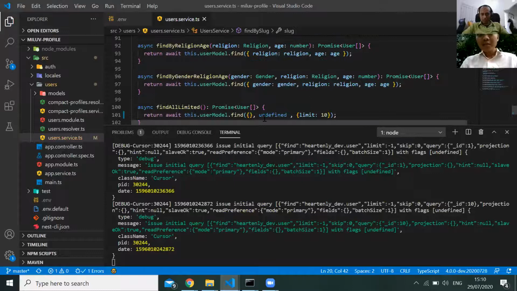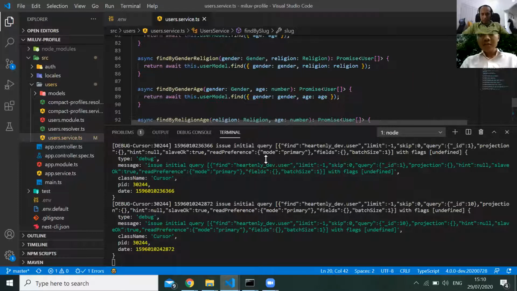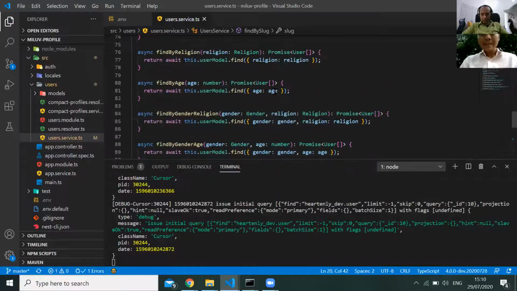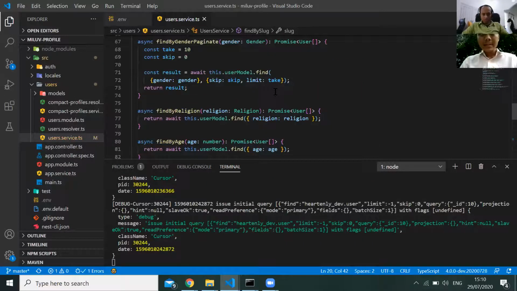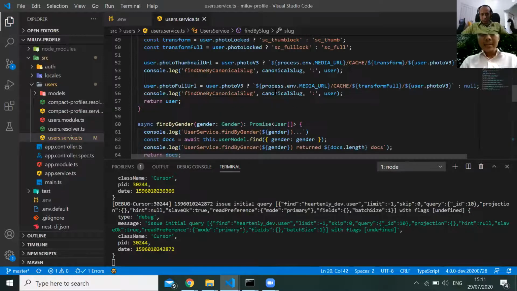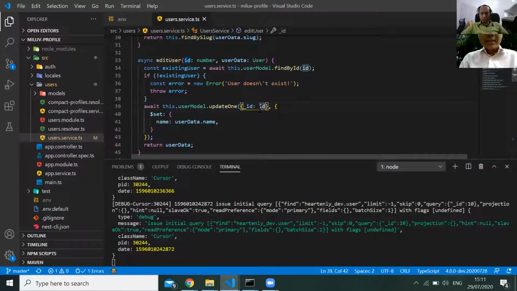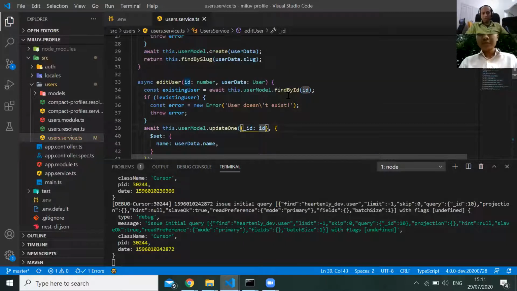Scroll above. I think in the function. Can you scroll? That one. Where's it? Oh yeah, find one by canonical and something. I think that's my own functions. Yeah. It's still wrong. But anyway, this is good progress because now you know how Typegoose works.